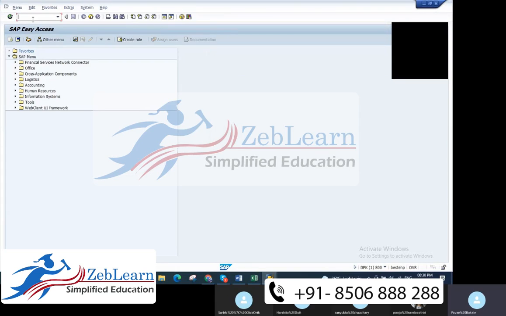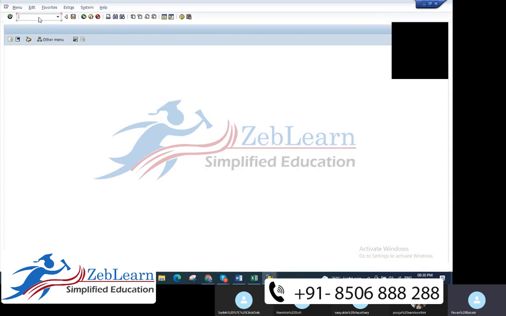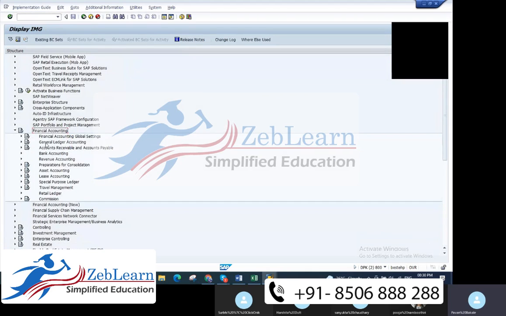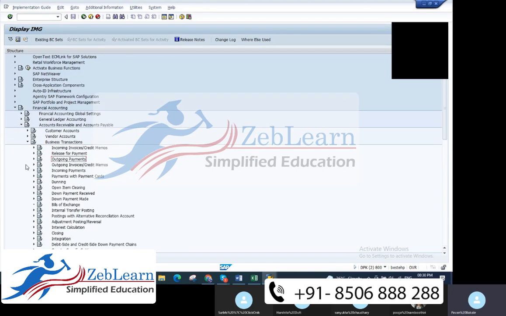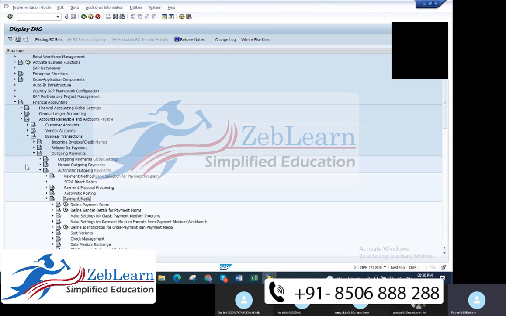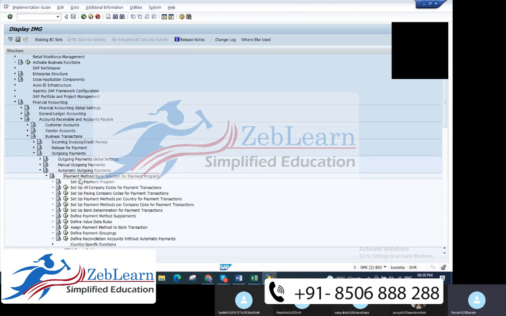You need to go for the FBZP shortcut T code. You will see 1, 2, 3, 4, 5, 6. If you want, you can see this by path also. You can go to SPRO, IMG, Financial Accounting, Accounts Payable, Business Transactions, Outgoing Payment, Automatic Outgoing Payment, Payment Method. Here, payment method setup has 1, 2, 3, 4, 5.